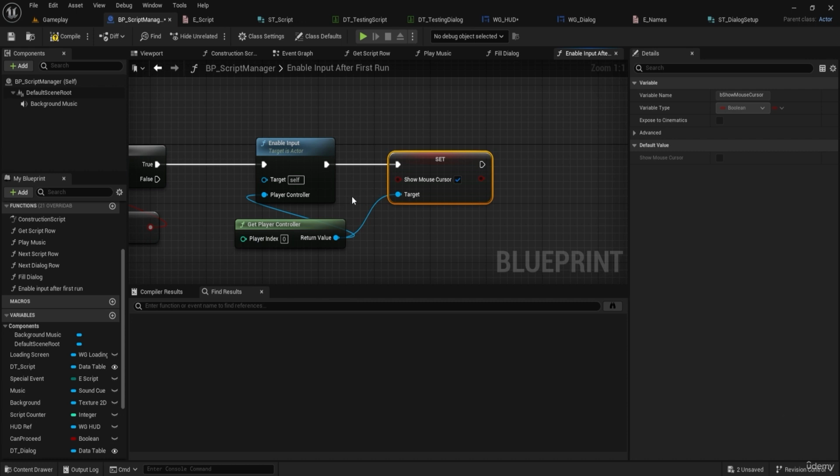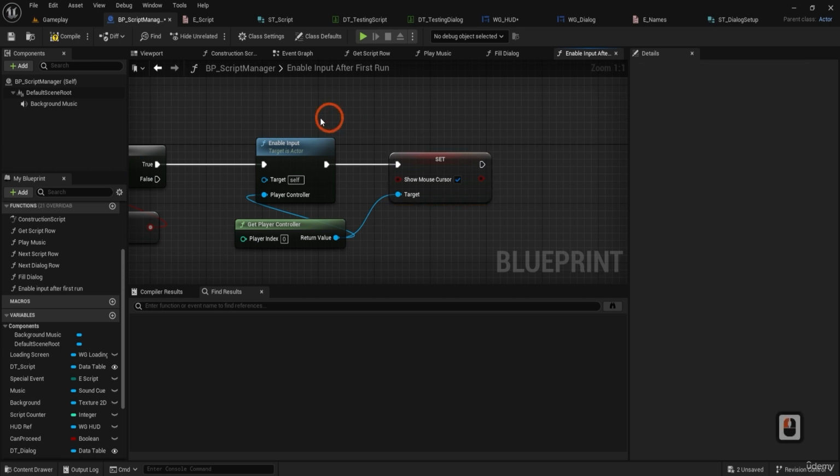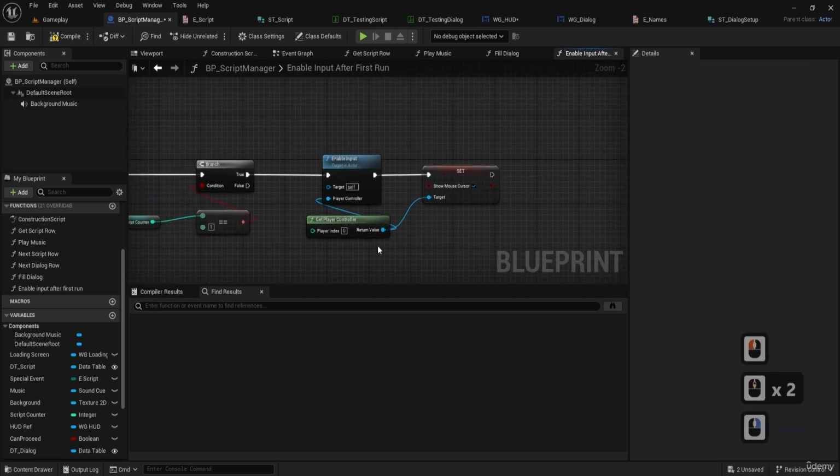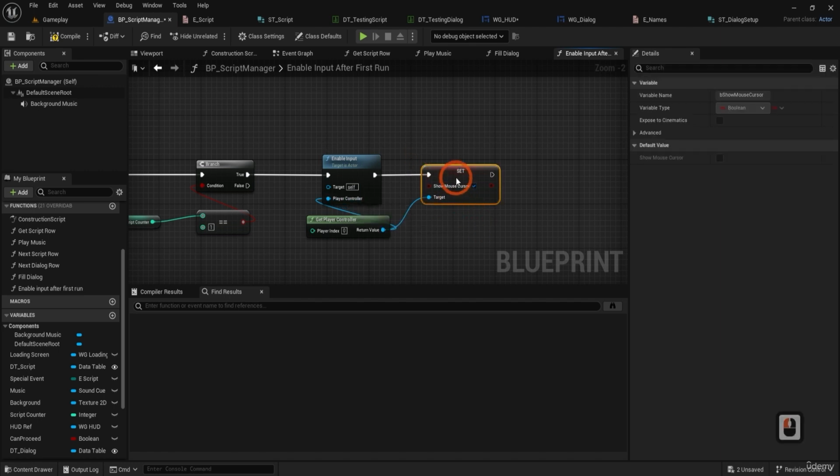It's design choices. Some people want the mouse visible, some people don't. It really depends on what other UI icons you have around. Because if you have buttons that you can press while you have the dialog running, then you should always show the mouse.